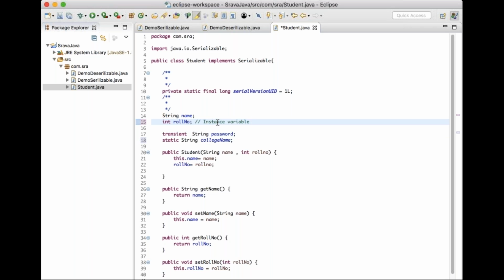Create multiple instances: student one, student two, student three. For every instance, it will create different memory. But if you create one static variable, it will create memory for the class only one time. That is what a class variable is. Am I clear?